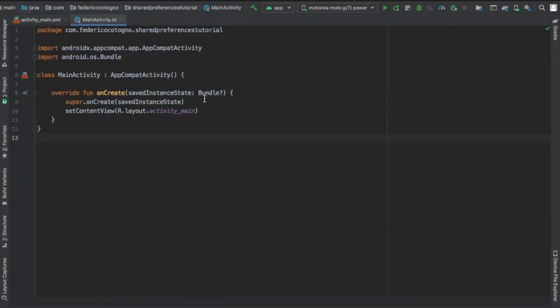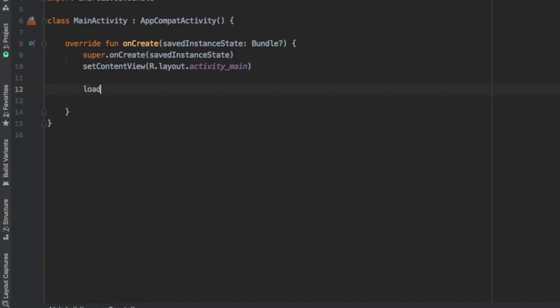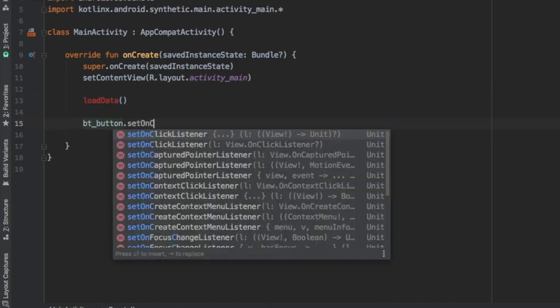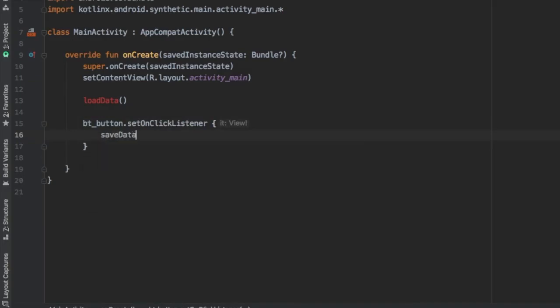But after you're done copying the XML file, we're going to go straight to the main activity and we're going to create a function called load data. And then we're going to put a set on click listener for our BT button, which is our regular button. And we're going to put a method inside that's called save data. Then we're actually going to create the save data function.